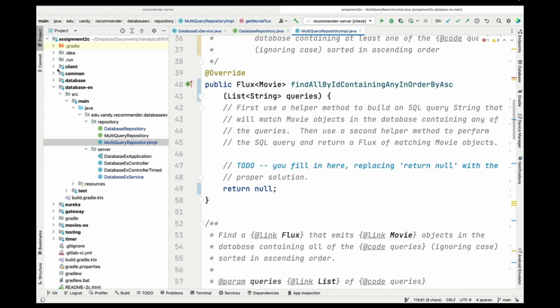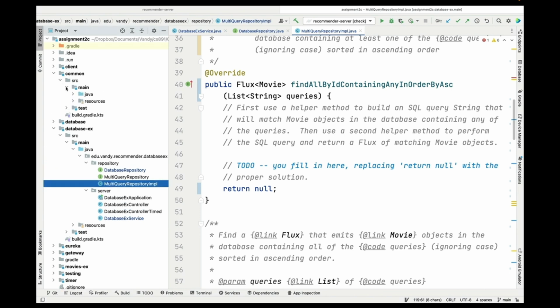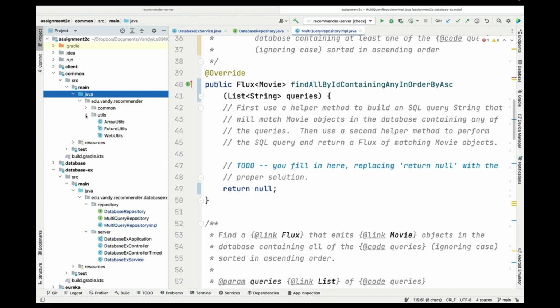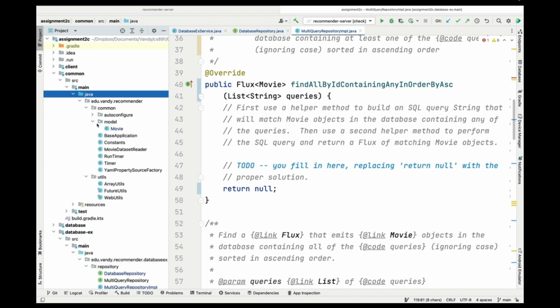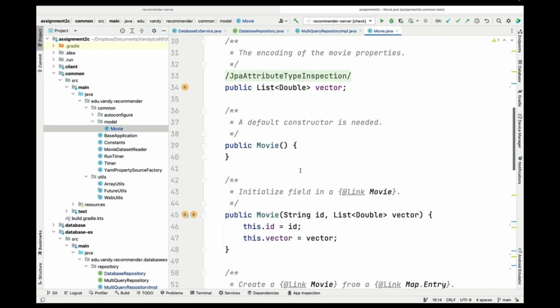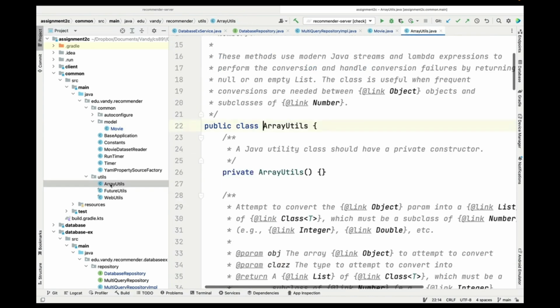So now let's go over and take a look at a couple of other things that you'll have to do. I already talked about how you're going to have to do the common movie portion. That's the part that is based on what you did before. So please make sure you use the same mechanisms. You'll notice I added a warning suppression that silences that annoying thing about JPA attribute type inspection, so that won't plague you anymore.